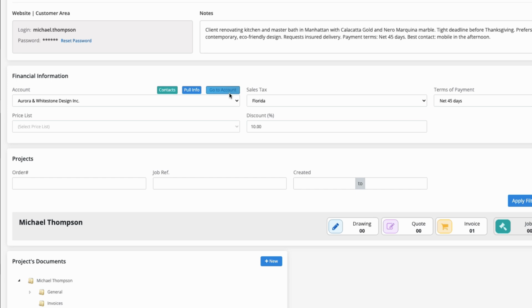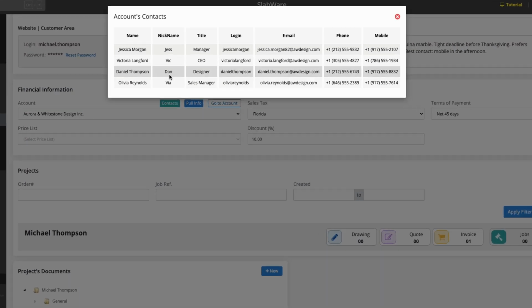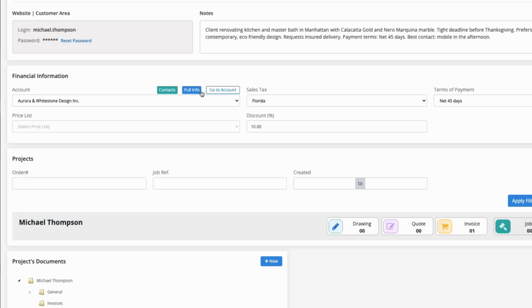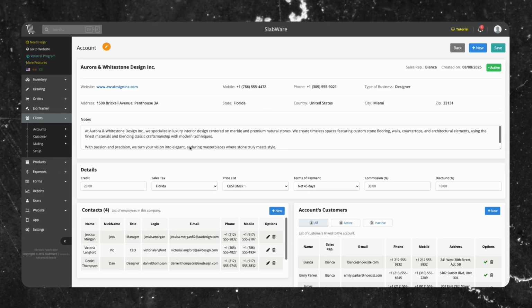Now you'll see 3 buttons at the top: Contacts, Pull Info, and Go to Account. Contacts shows you the contact details of employees working at that account. Pull Info imports all the financial settings from the account into the customer's profile. Go to Account takes you directly to the account page linked to this customer.